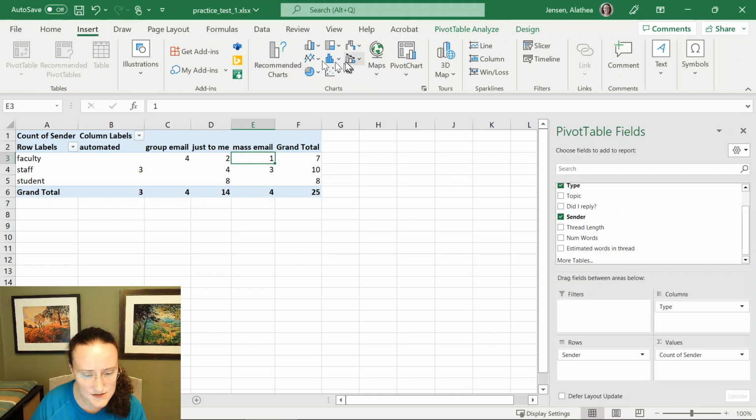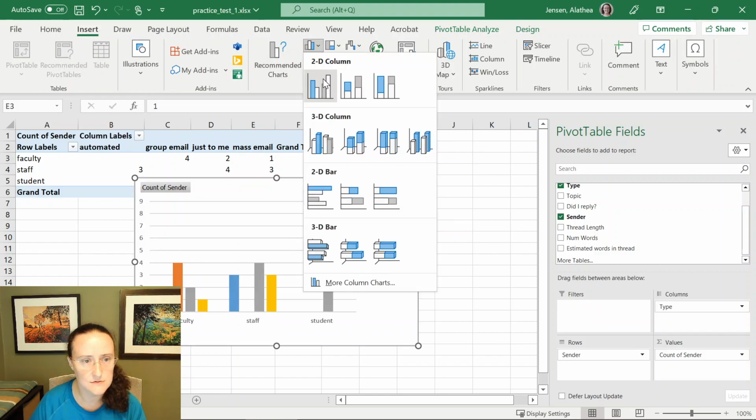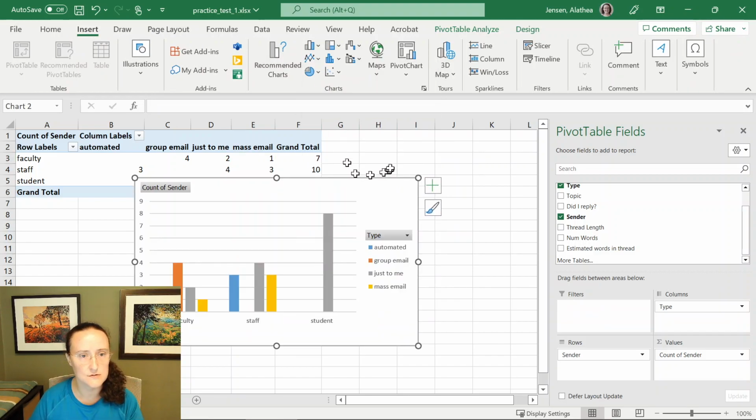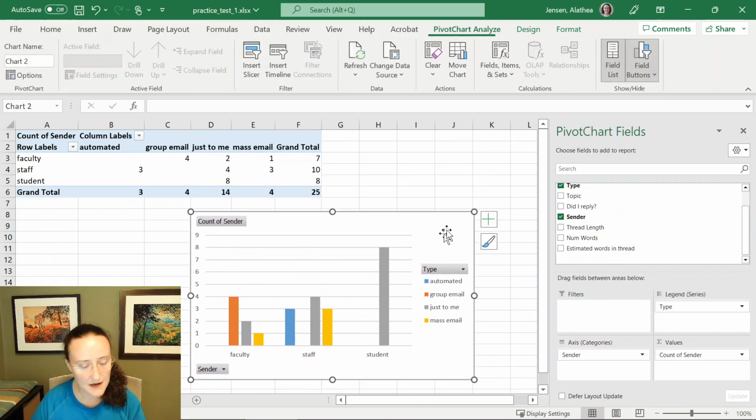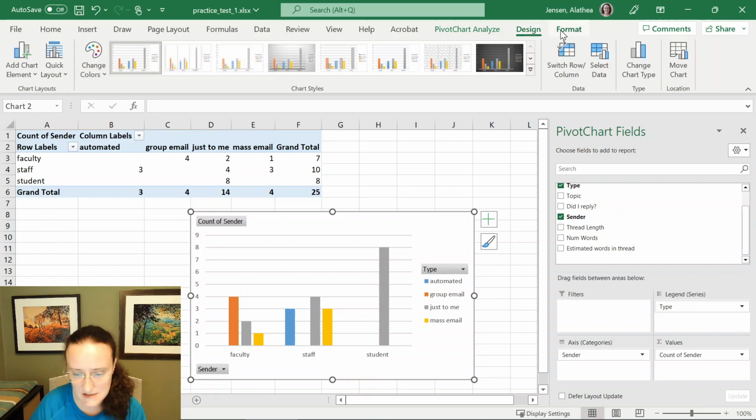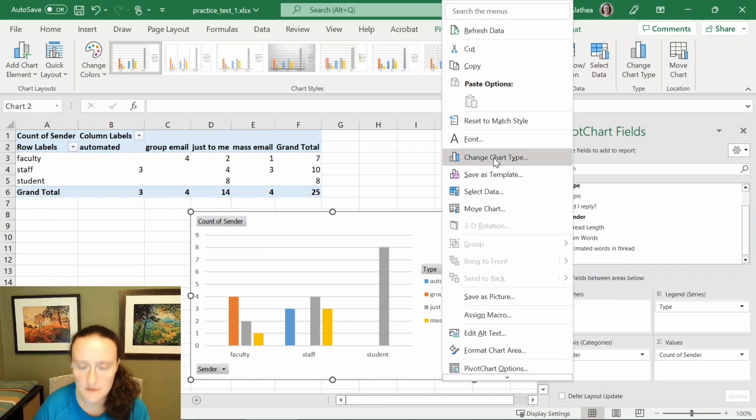And then I think if you go to insert and then just insert a chart, it'll also put in your pivot chart like that. Okay, so anyway, somehow you get a chart up, and then once you have it up, you can change the type of it. So if you click on the chart and go to the design tab, I believe, and then you can click change chart type. You might also be able to do this by right clicking on it. Yeah, you can right click and do change chart type.